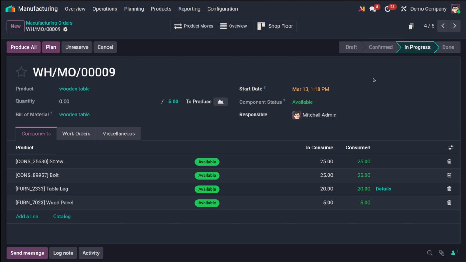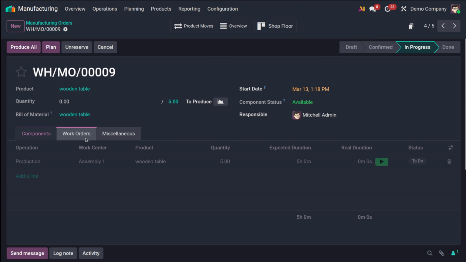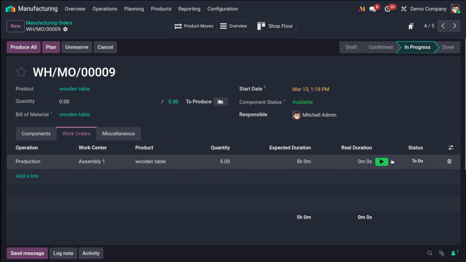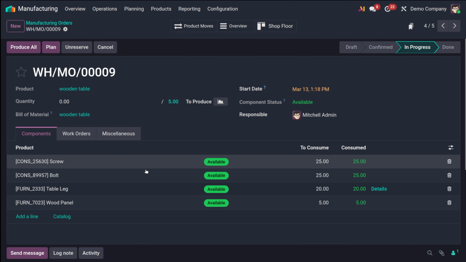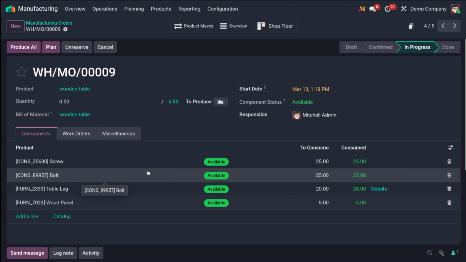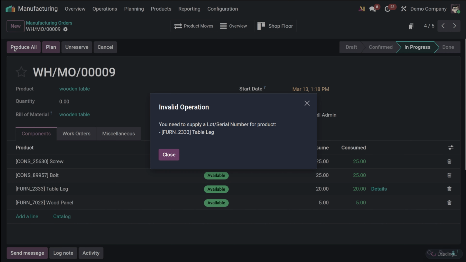Okay, so you can start the production. Now the manufacturing team can start the production by themselves, and during the production what happens is that the raw materials are consumed. Okay, work orders, that is this work order, it has been executed, and the production progress is tracked. Once the product is completed, you can simply mark it as done or click on produce all.